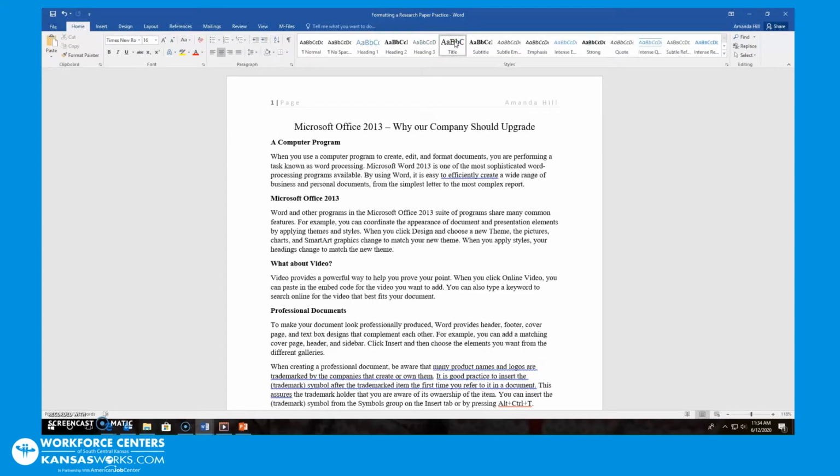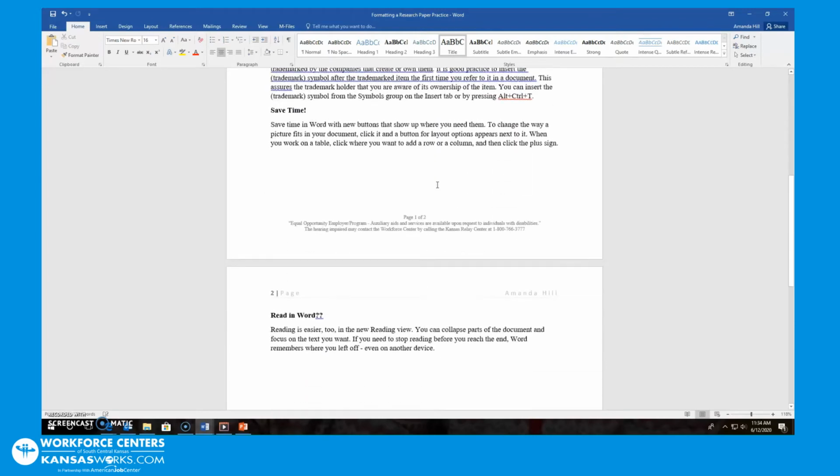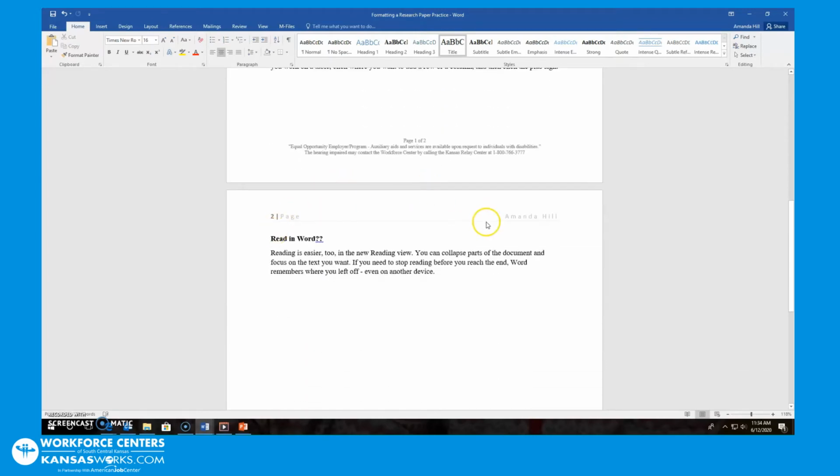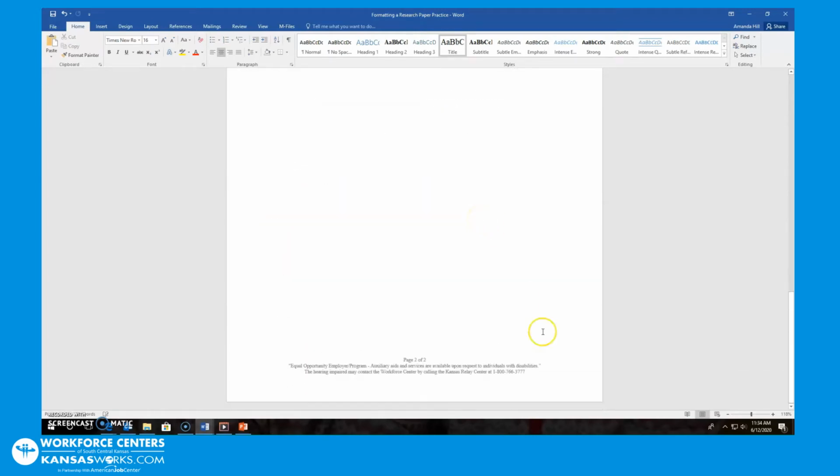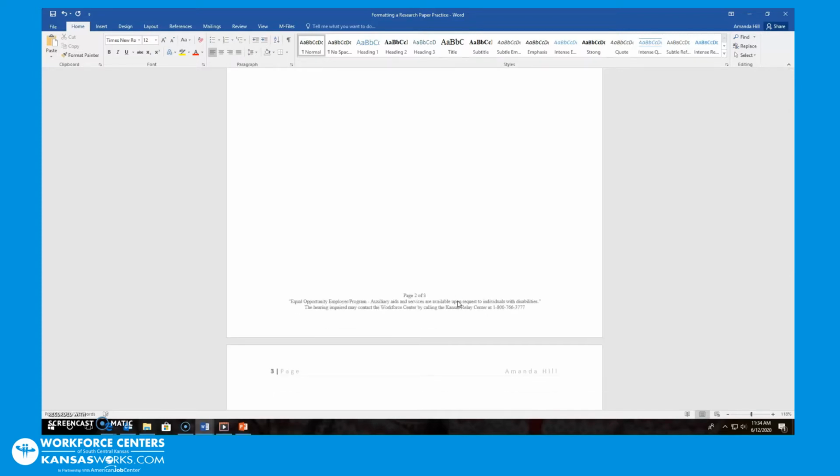So now that has been done. If we scroll down, you'll see that the page number changes, my name stays there. And if we continued on and we get to another page here, it'll automatically update the header with page 3 and my name.